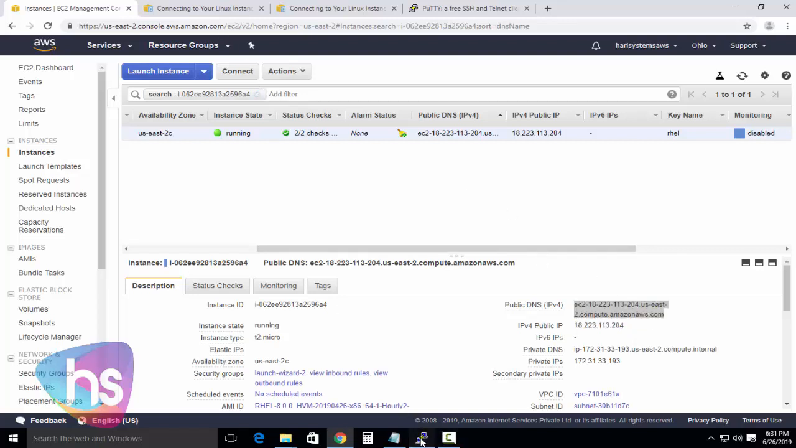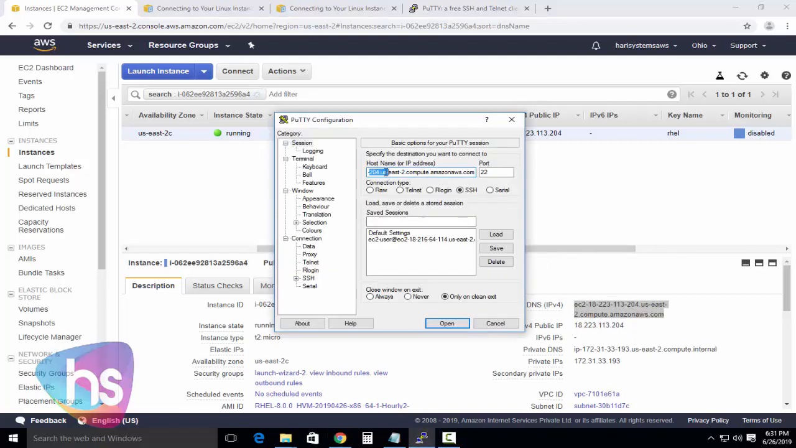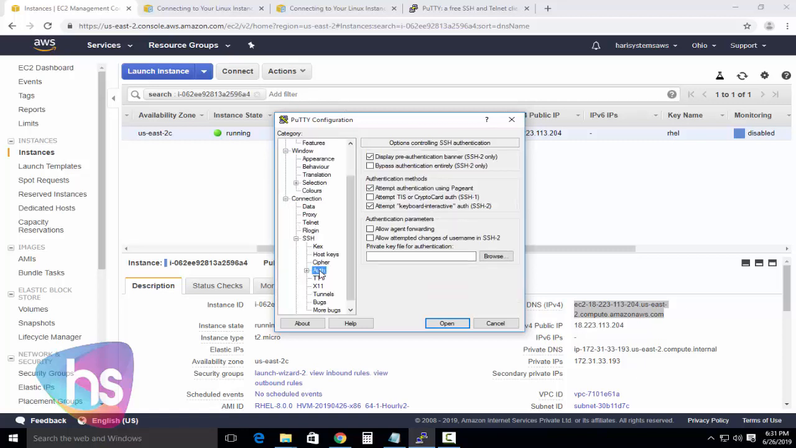Complete address you need to type at the host name place, and the port number is 22, and the connection type is SSH protocol we are using. Okay, and once that host name and port are configured here, you need to come to the SSH place, that Auth, you need to select Auth, and here private key file for authentication.